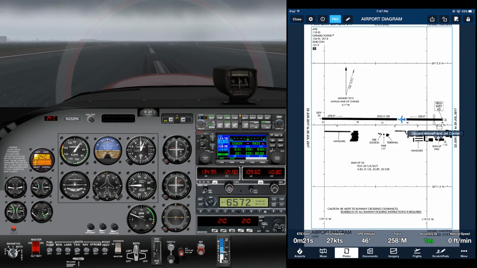And we'll take it down to Charlie. Left Charlie, parking via Foxtrot, good day. Left Charlie, parking via Foxtrot, Skyhawk, 2 Kilo, good day.